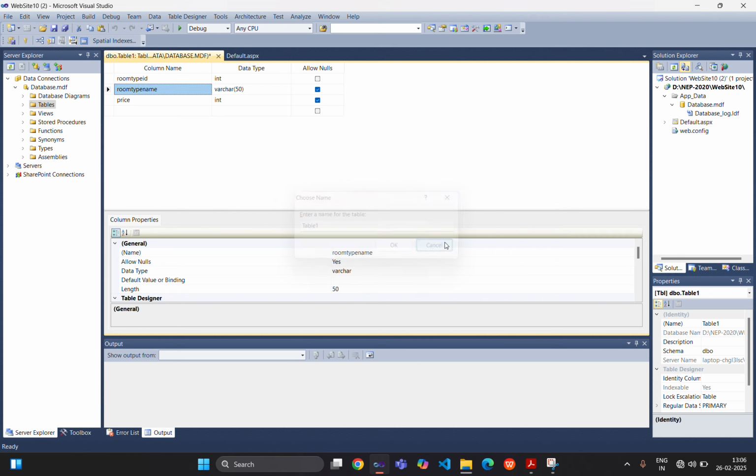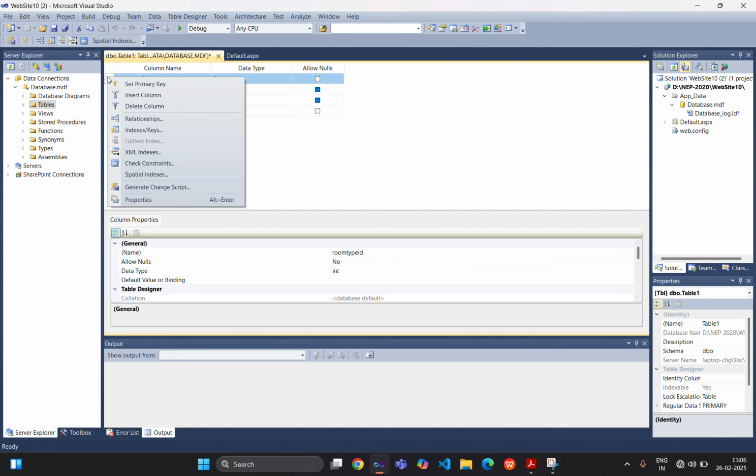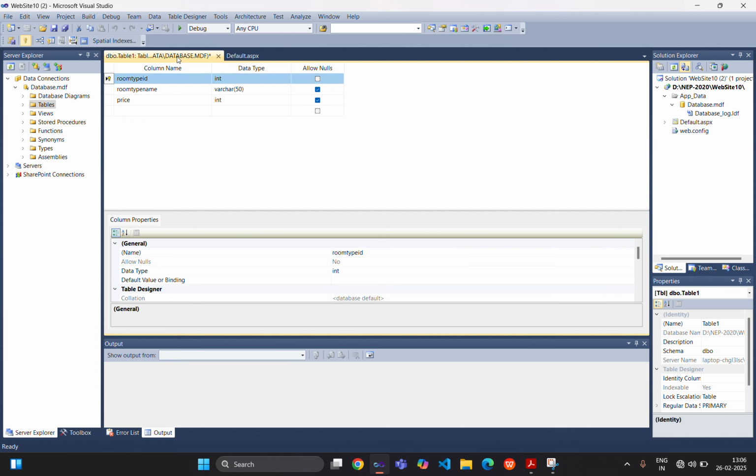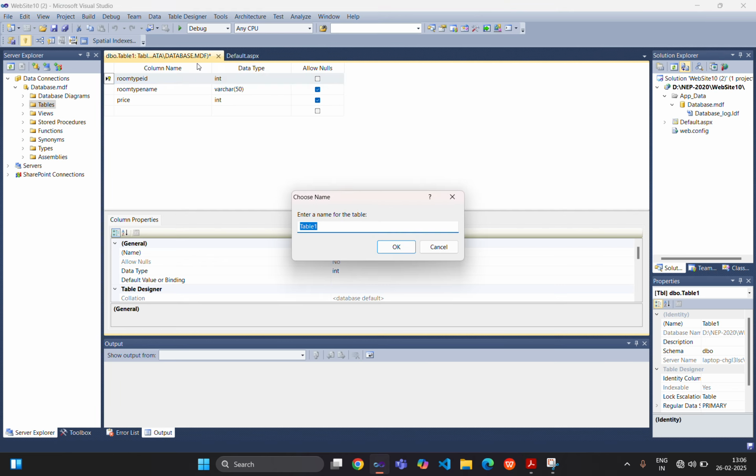First we are setting the primary key for the room type ID, and we are saving this table with the name room type.